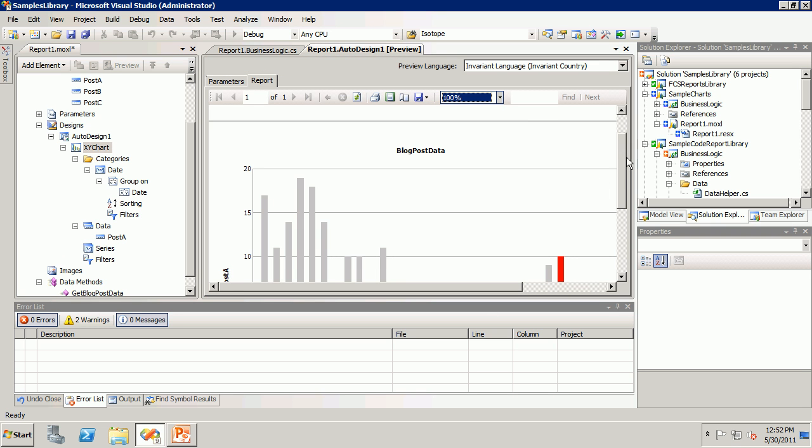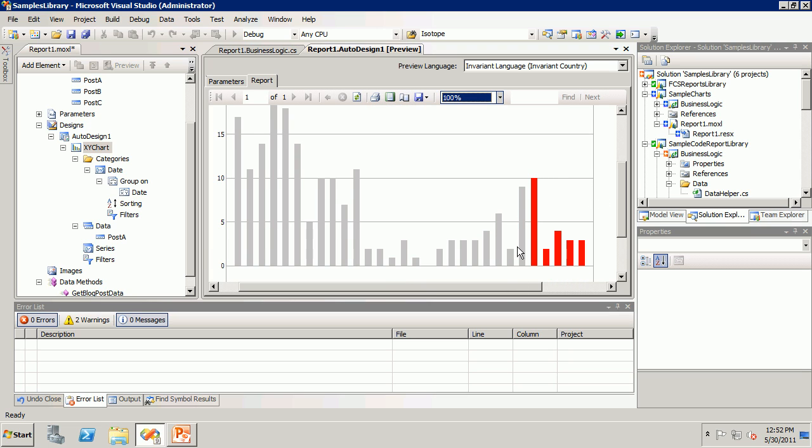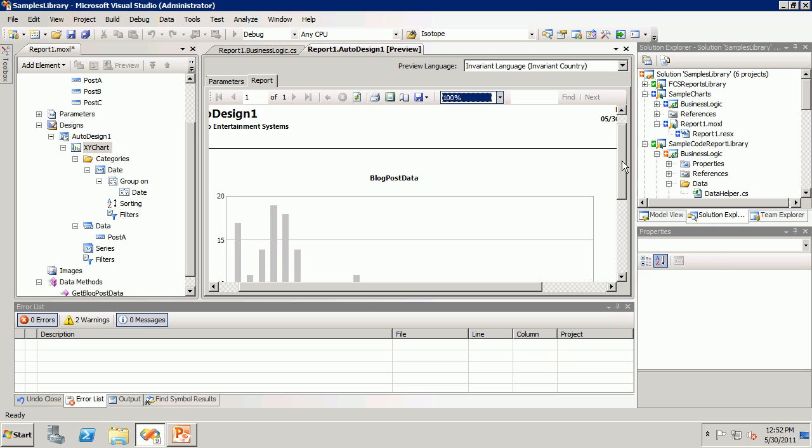Now where we last left off, we created this chart that's gray, and the last few data points show as red. That was an example of using dynamic styling. But let's look at the chart, and there are some improvements we want to make.